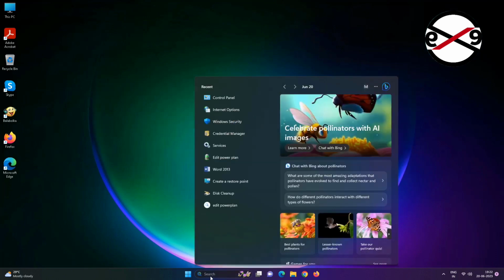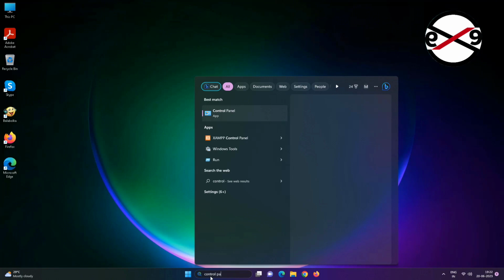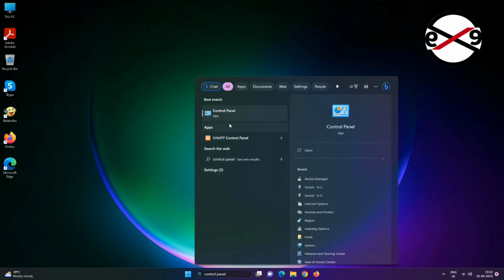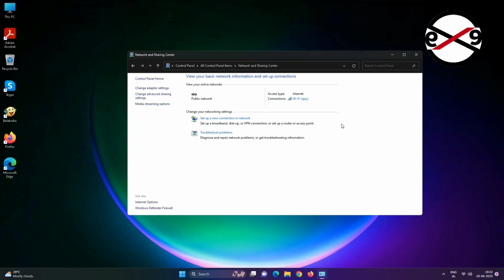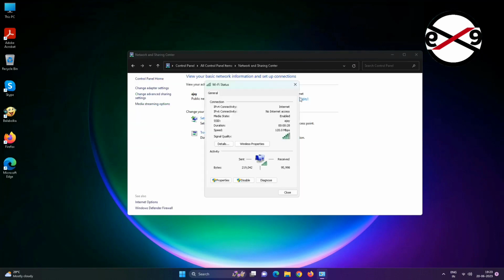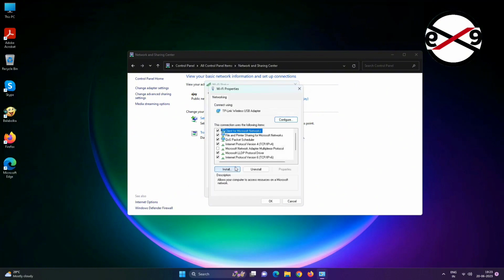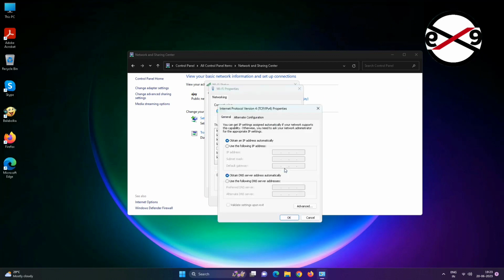Second method: type Control Panel in the Windows search bar, click Control Panel. Click Network and Sharing Center, click the connected Wi-Fi network, click Properties. Select Internet Protocol version 4, click Properties.